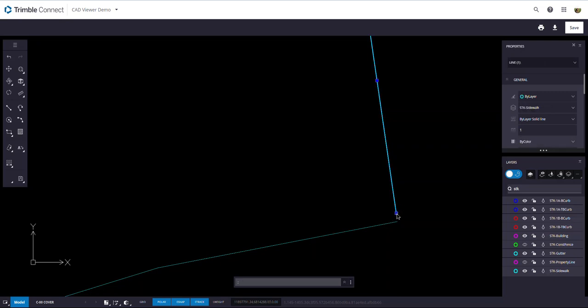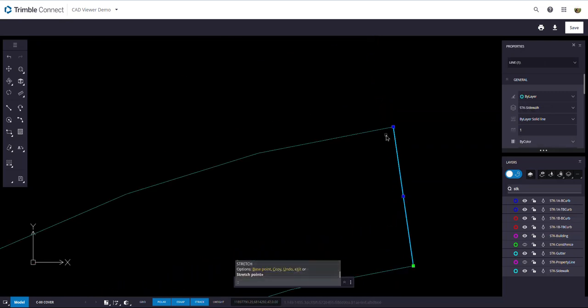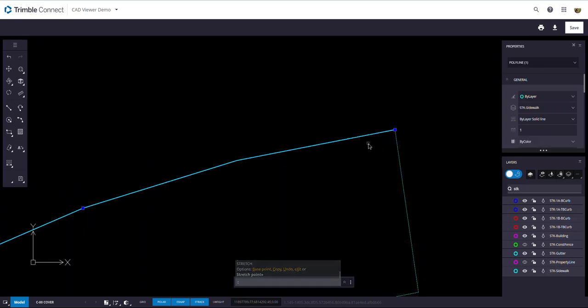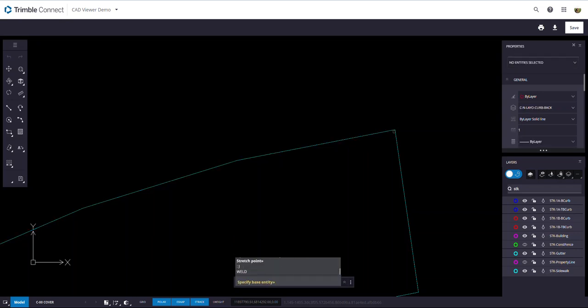So what we want to do is just kind of come up and grab that point there, and we're going to grab this one and snap it to the endpoint of that line, and then we'll do the J or polyline edit again. We can do J for join or weld, and let's see if this works.